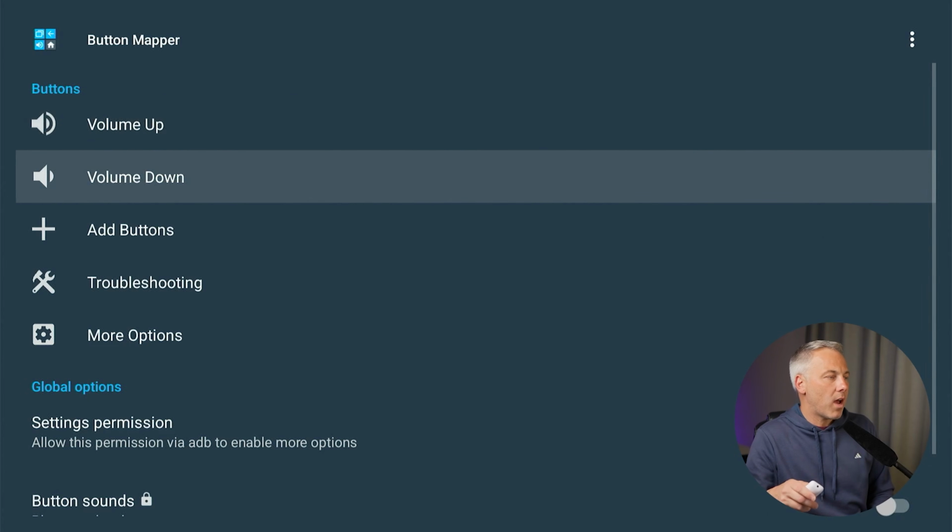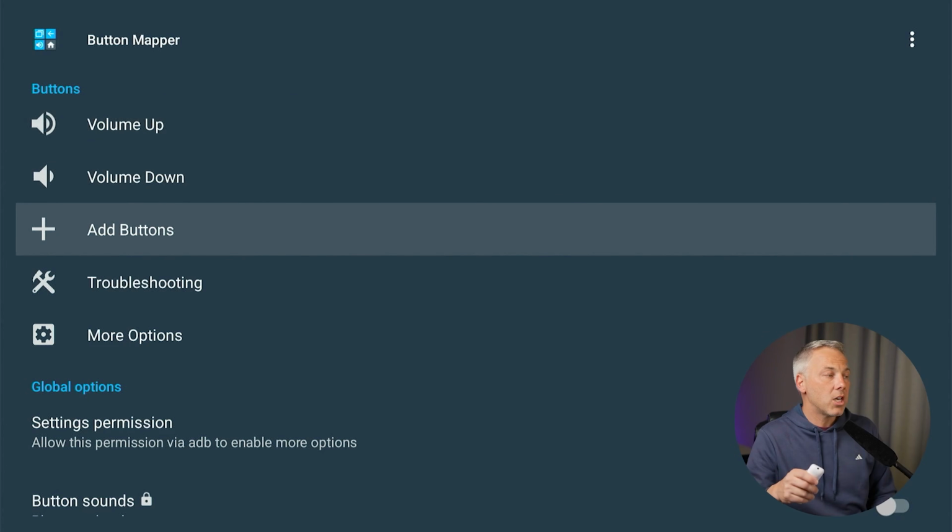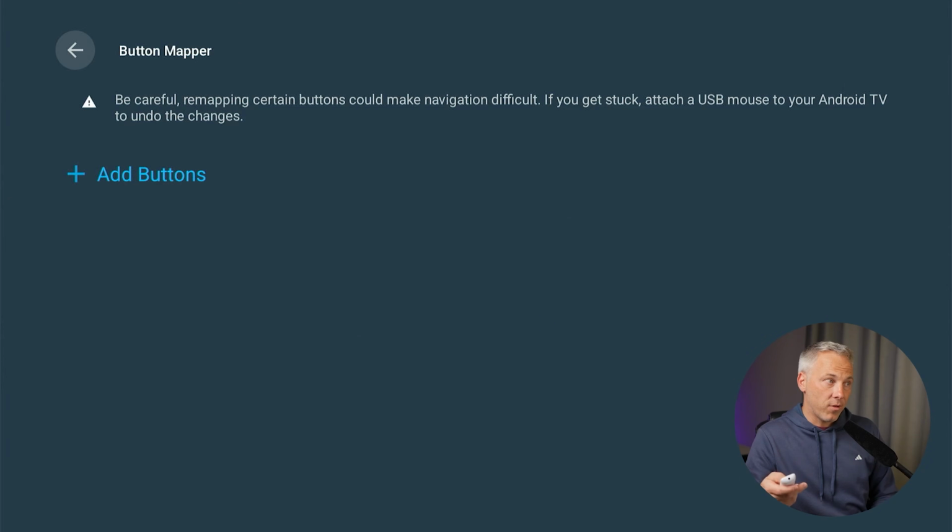We don't want to mess with volume up and volume down, that's for sure. What we want to do is add buttons. So select Add Buttons, and it's saying be careful. Remapping certain buttons could make navigation difficult. If you get stuck, attach a USB mouse to your Android TV box to undo the changes. We're not going to let that happen. Be very careful here. Follow along.